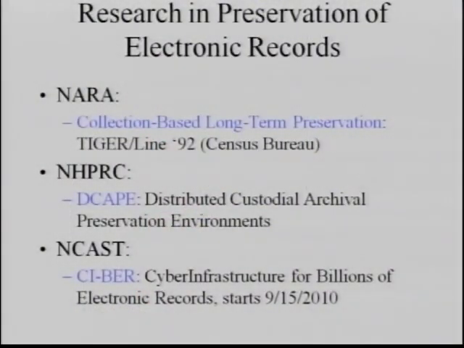So a couple of projects that are notable. I'm working on an NHPRC funded project called DCAPE, and this is building a trusted digital repository to bring in digital assets, such as the collection I'll talk about today, and disseminate it, and keep it, and preserve it. So it speaks to preservation services, but also to life cycle issues of electronic records.